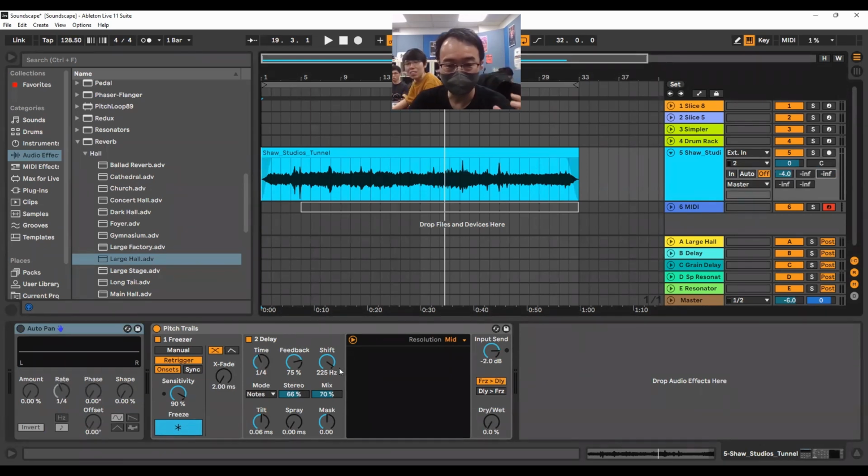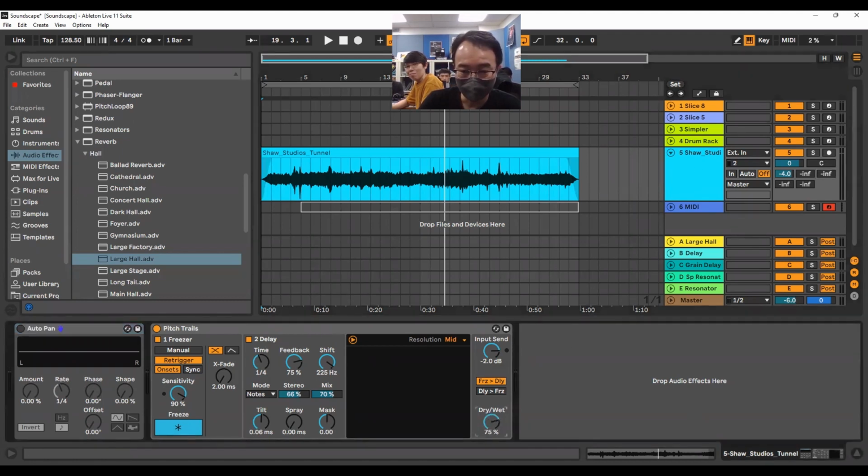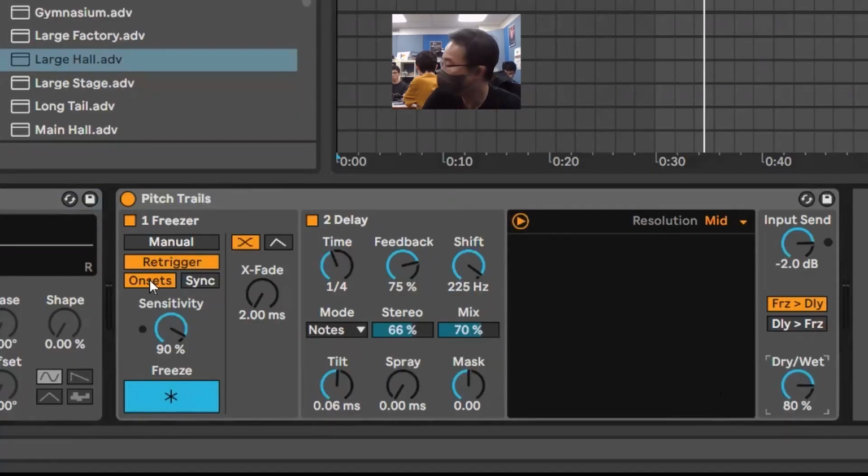When it freezes the delay, basically, while the rest of the sound is running, I've put this onto the track itself, by the way, because I just want to let you hear what it sounds like, destroying the sound. I'll turn it to about 80%, so you still hear a little bit of the dry sound. I set it to retrigger. So it retriggers at every onset.